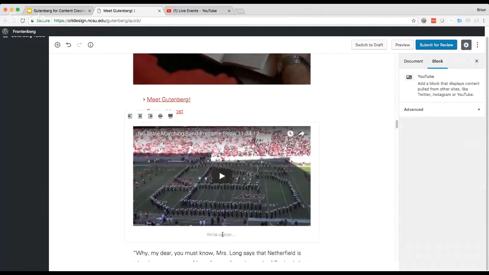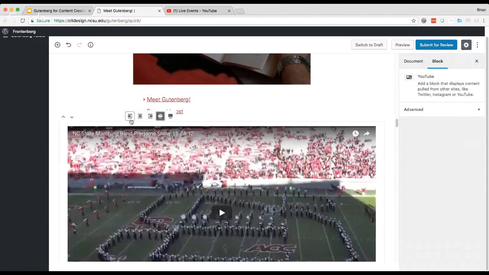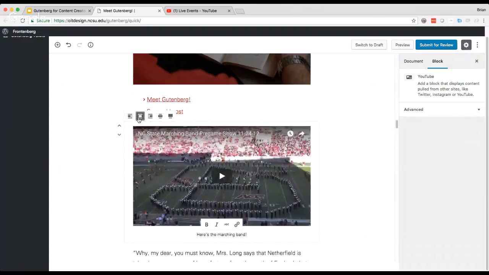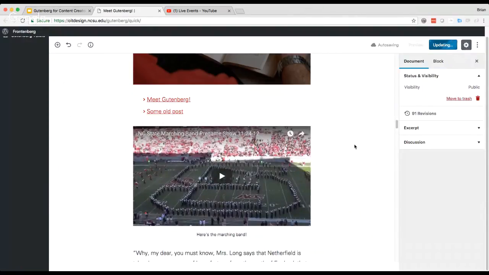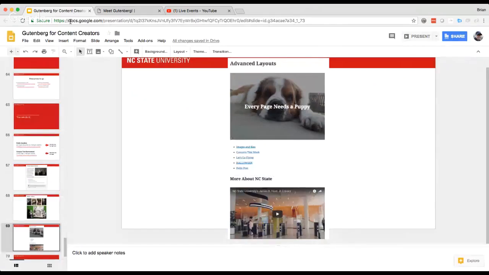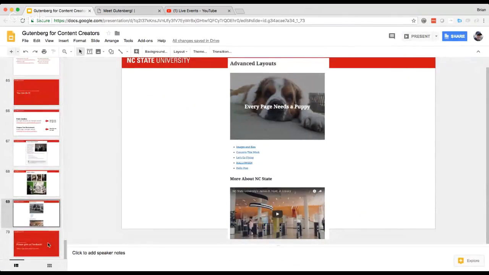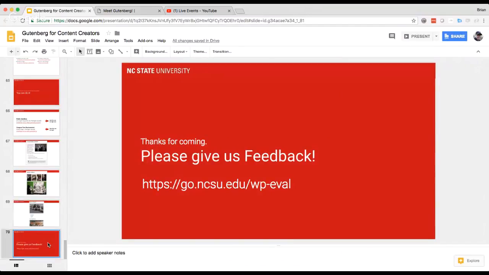And just like an image, I can add a caption or otherwise change the alignment or things like that. So I believe those are all of the examples I wanted to run through.